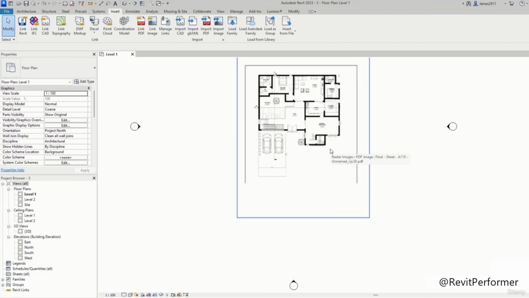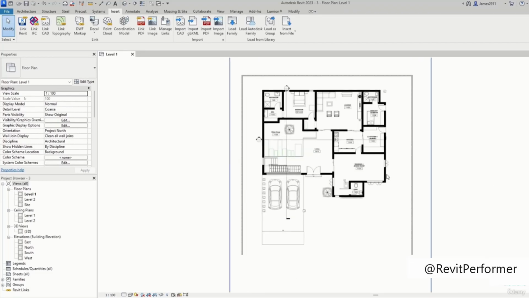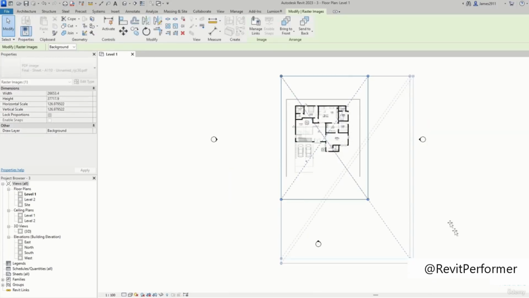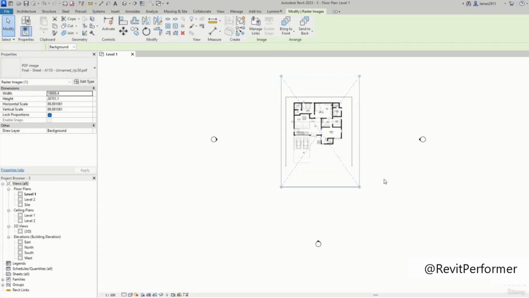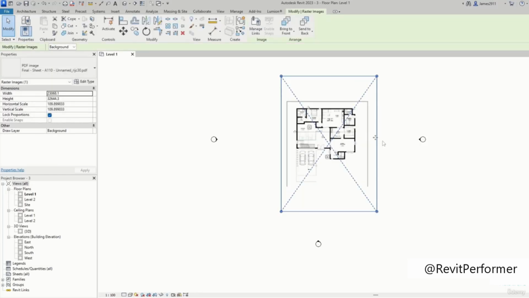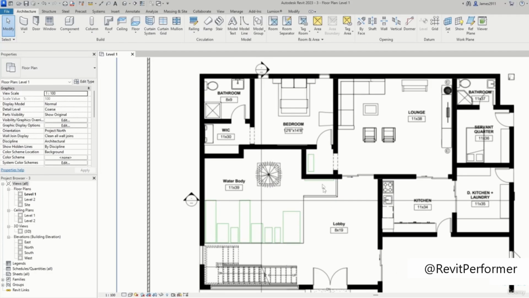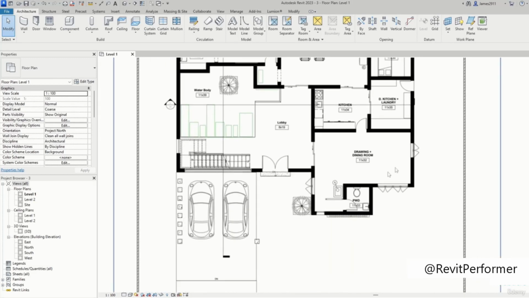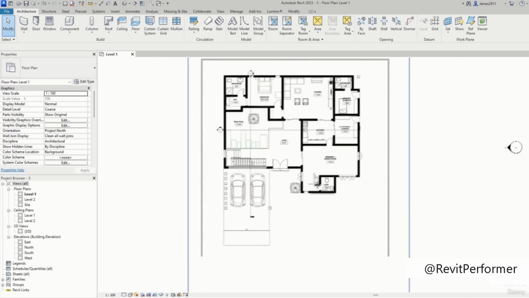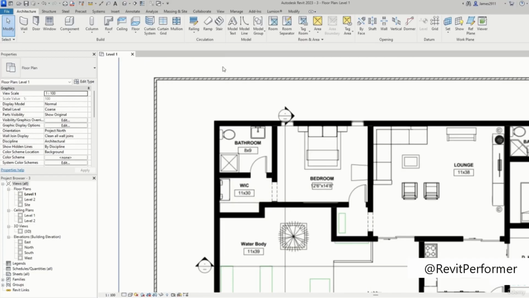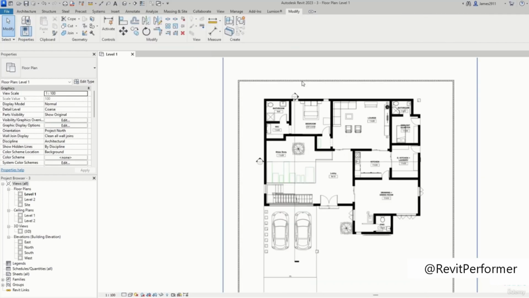We need to scale this. Since the picture is of a random size, you can scale it up, scale it down, whatever you want. If you're importing a CAD file, it will have already been scaled, but for this, you'll have to scale it yourself. Now, for example, I already know some dimensions of this house, so I'll use them to set my image up to scale.